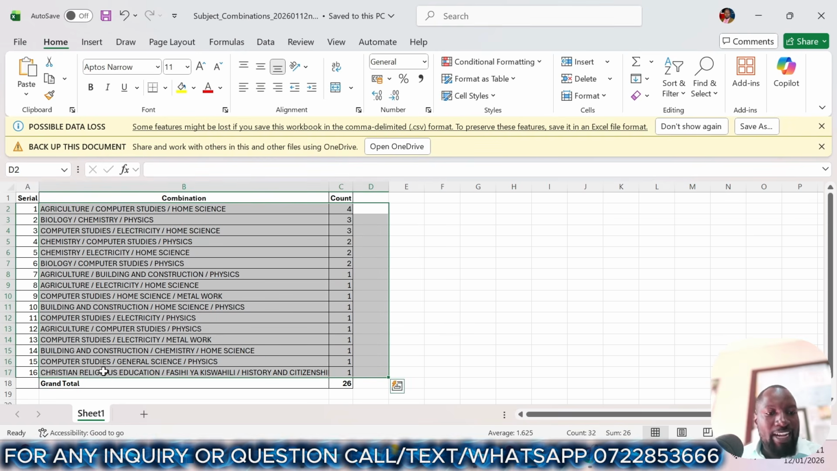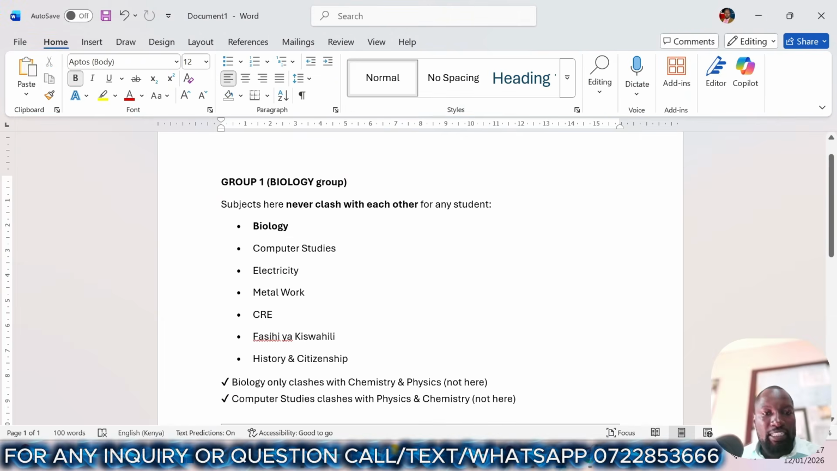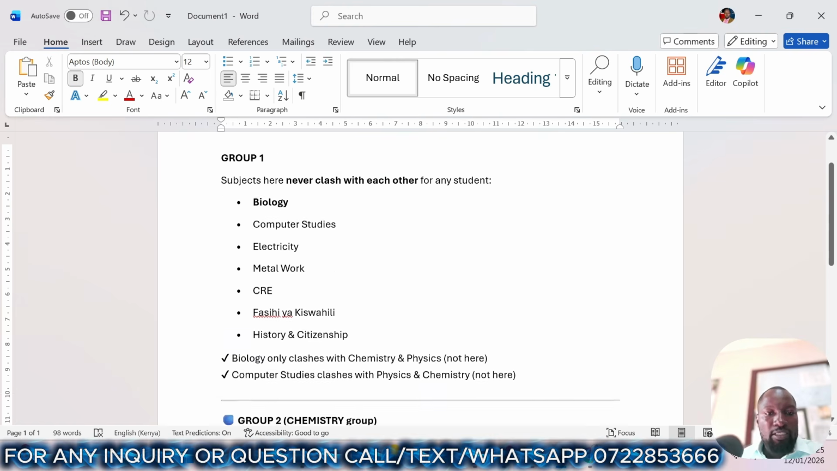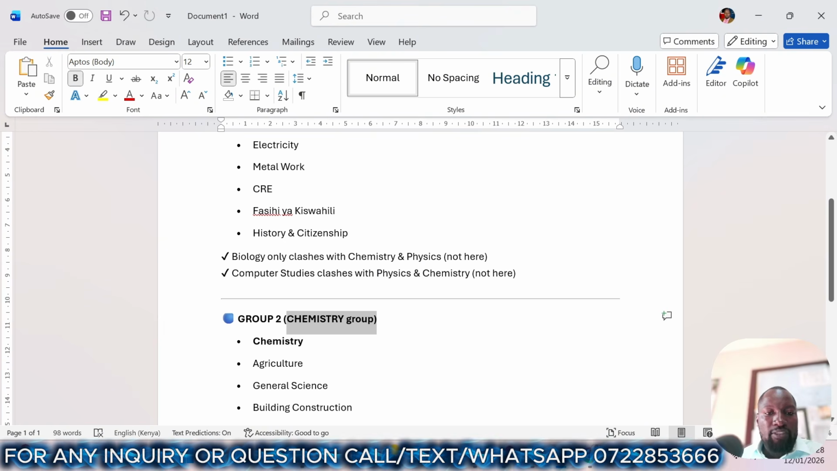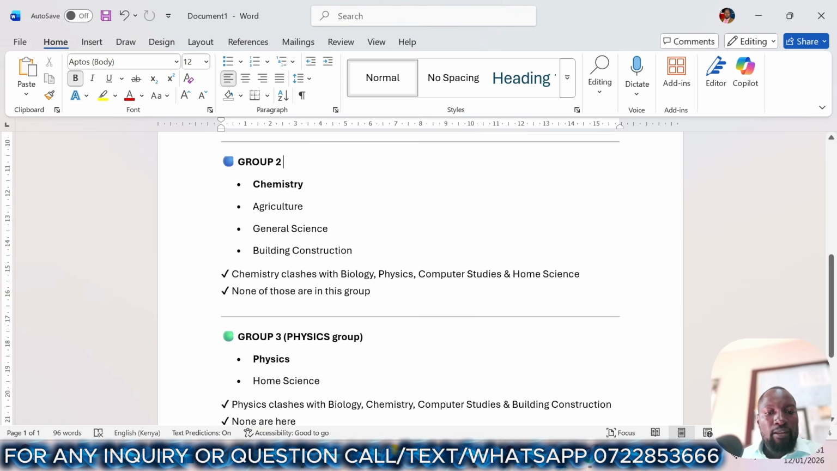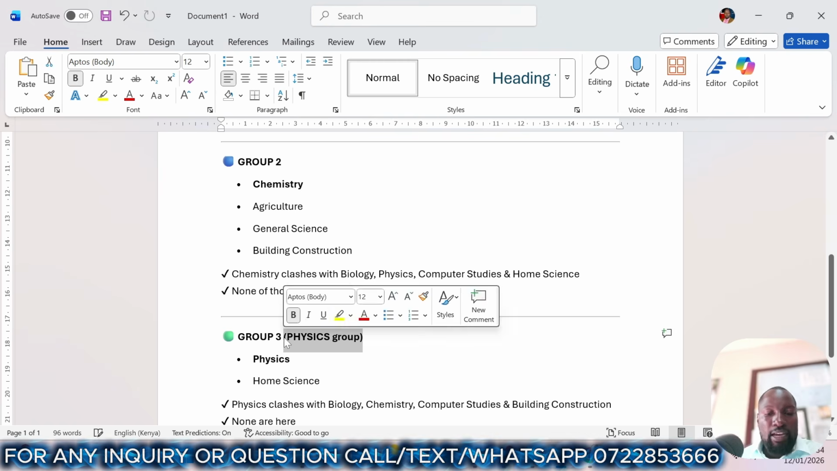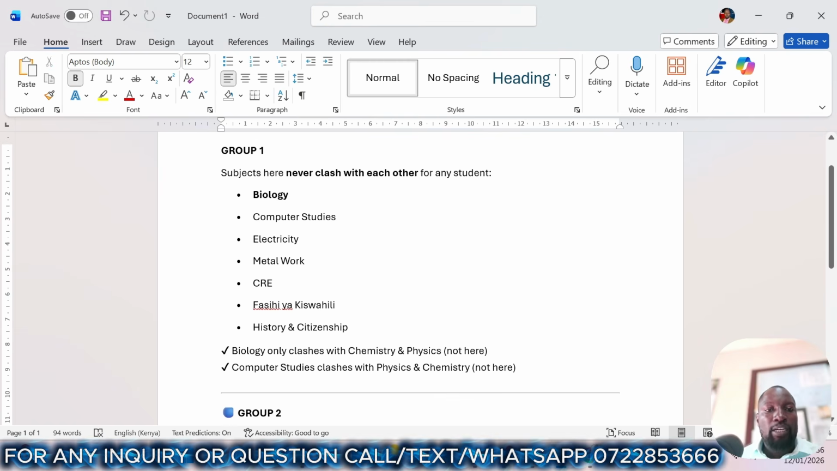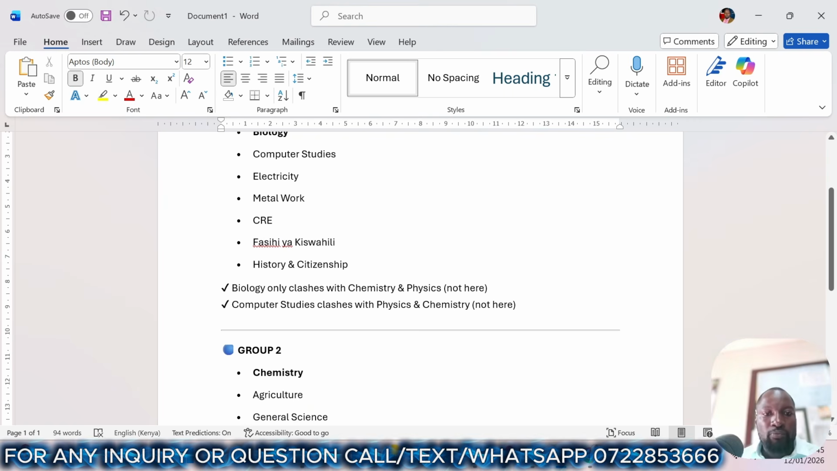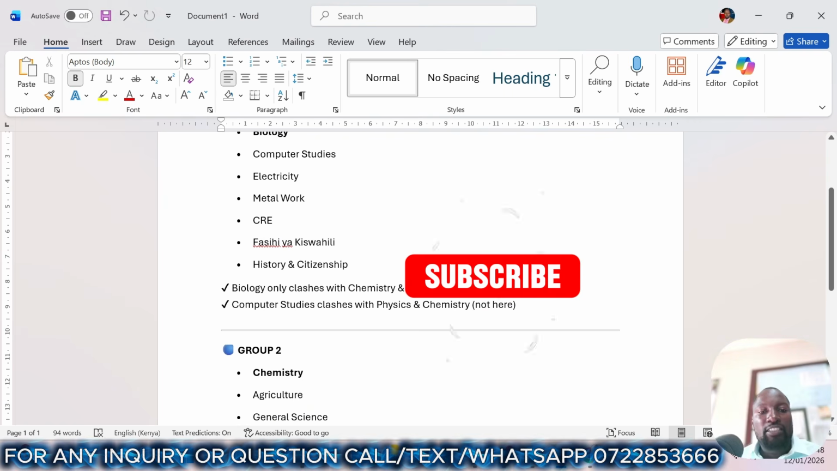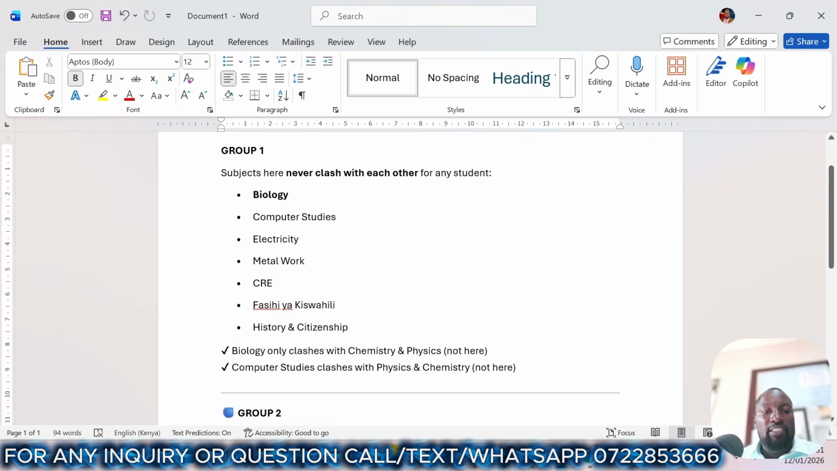From these combinations, I can create groups. This is the group I've formulated. In the first group, I'm calling them the biology group because they're led by biology, but I can still remove biology. I don't need to call them the biology group. In the first group, I'm saying I can take biology, computer, electricity, metalwork, CRE, Fasihi, and history to be in the same group, so that biology can only clash with chemistry and physics, but those ones are not here.